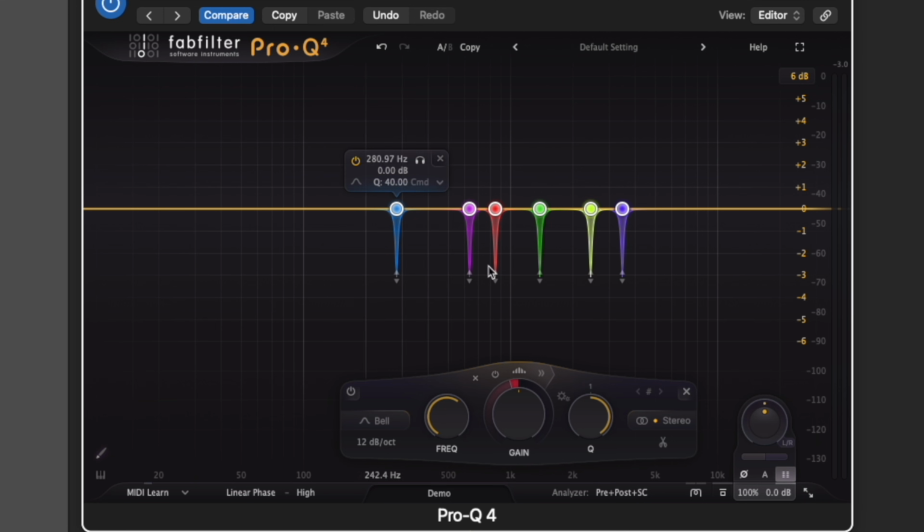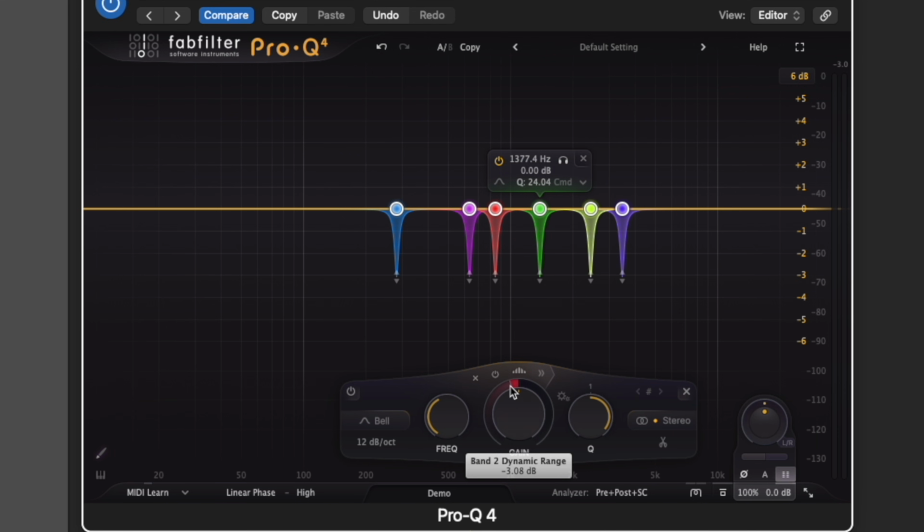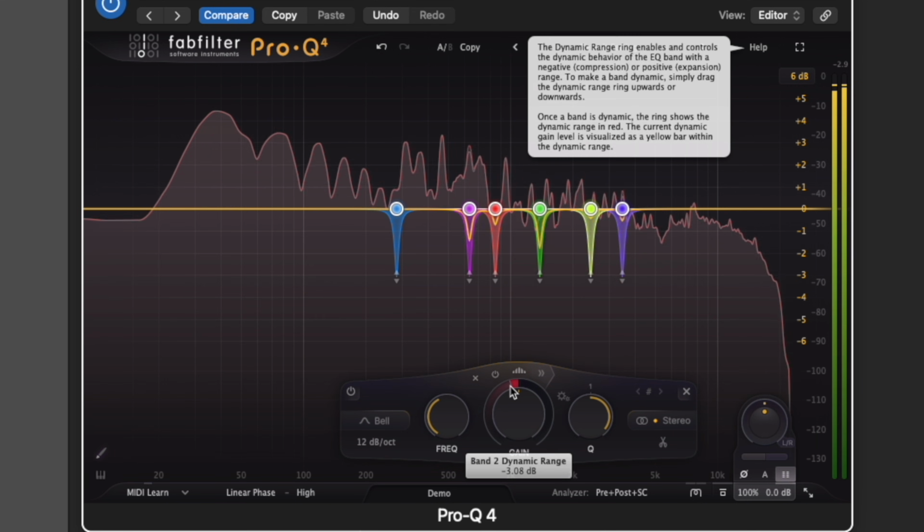But I wouldn't leave it like it is right now, really narrow. I would open it a little bit, because we don't want to make holes, let's say, in the track. We want to give space there, and really important, as we already mentioned, we are using only dynamic EQ.